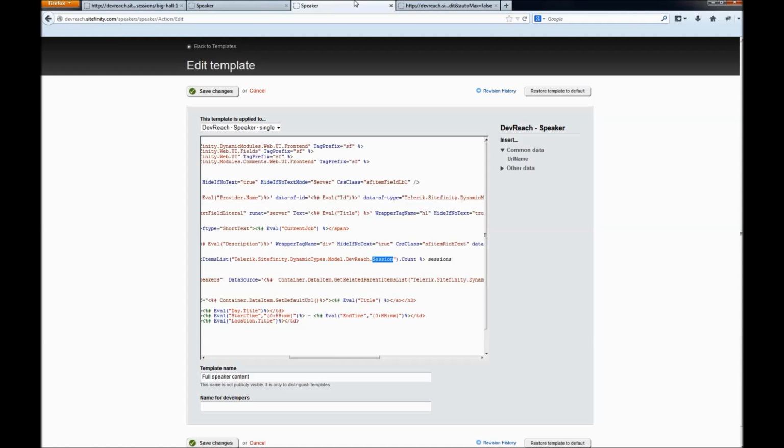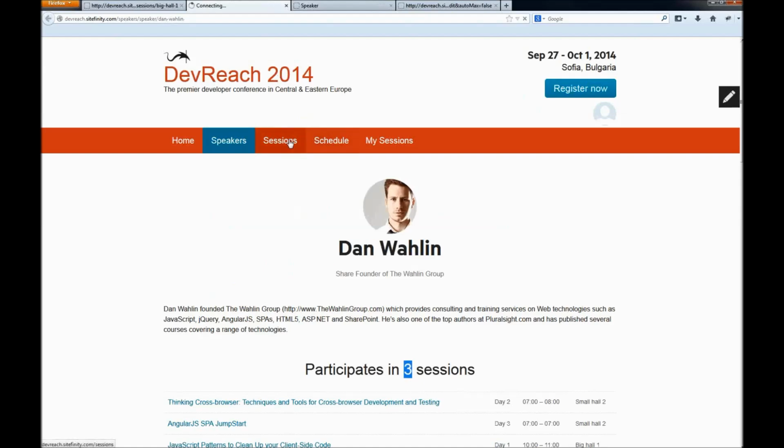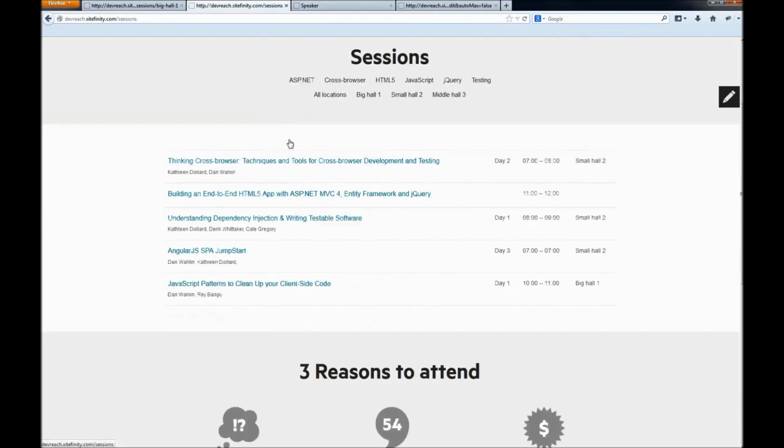Correct. And another thing that I wanted to show you is how to relate content items by taxonomies. Let me get to that page really quickly.